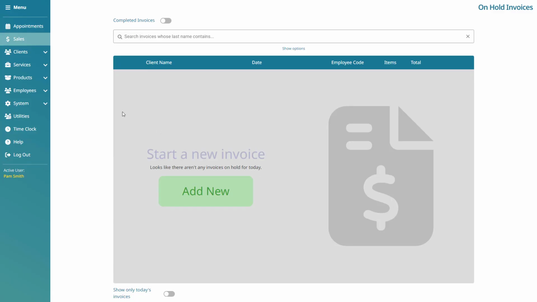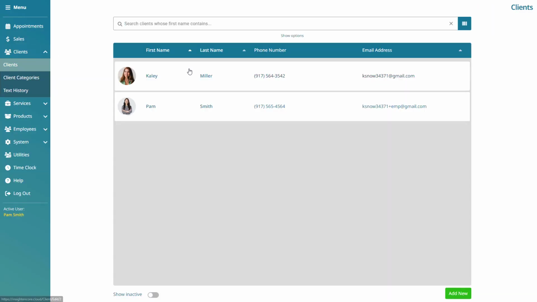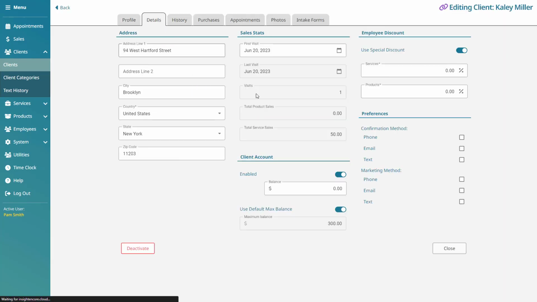Once the invoice has been finished, you will be able to see the change to their account balance in the client's area under Details. Their account balance is now 0 because we redeemed their credit. Lastly, we will go over how to manually override the customer's account balance.